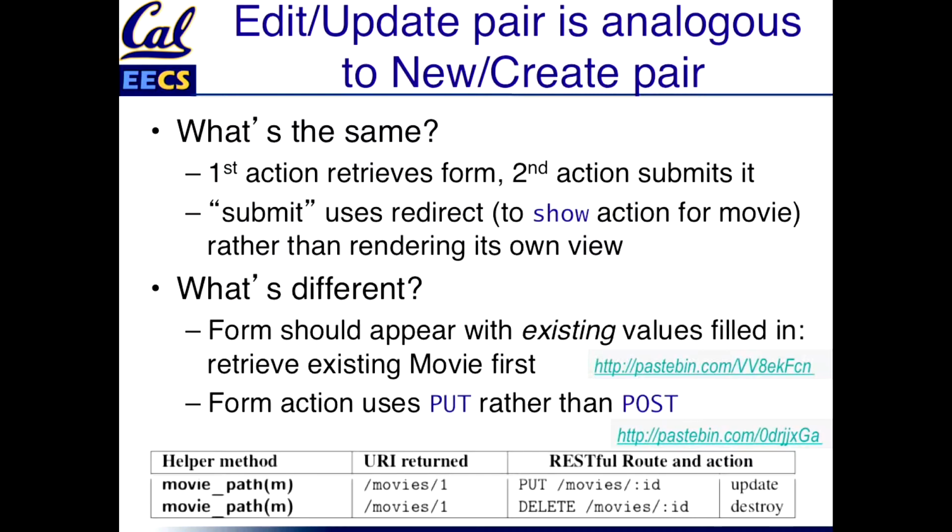Now what's different about this case is that when you're creating a new movie, the initial form should be blank, but if you're editing an existing one, it makes more sense for the existing values to already be filled in. So how would we do that?